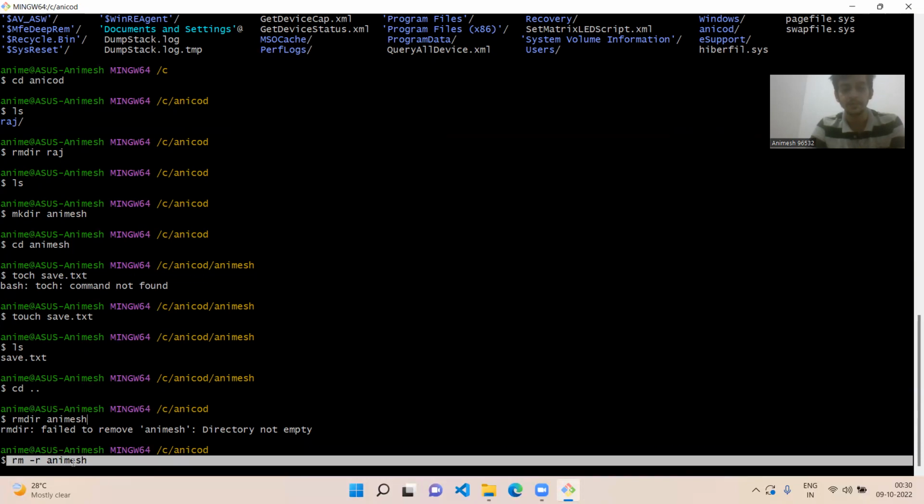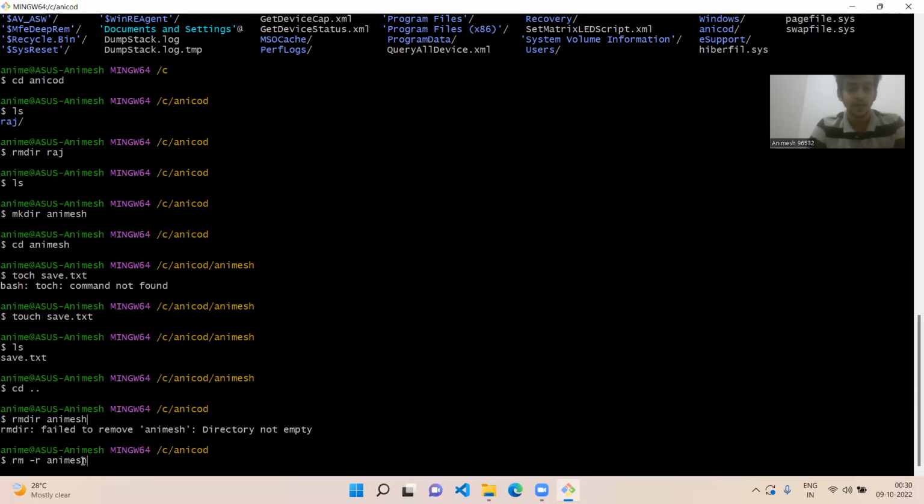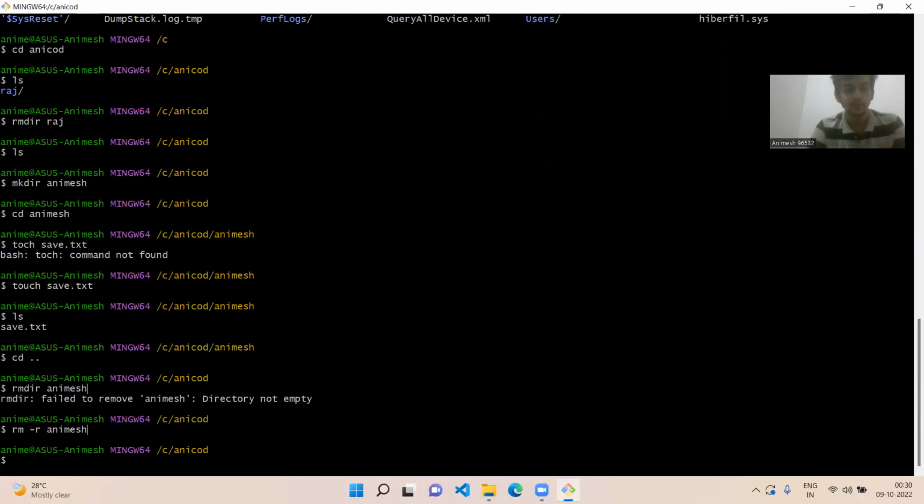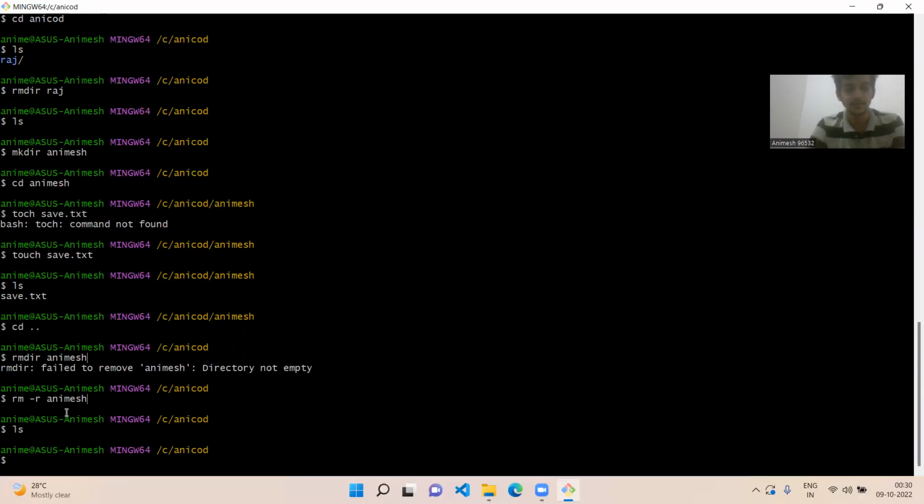So when we use the command rm -r Animesh, the directory is deleted, even though it is not empty. So if a directory is not empty and I want to delete it, we use the command rm -r and the folder name. When I hit enter, the Animesh folder is deleted. Let's check whether it's deleted or not. ls, it's not showing. It means the folder is deleted.